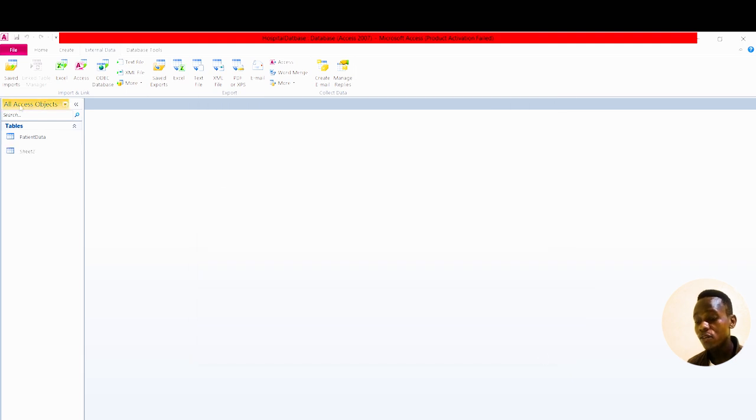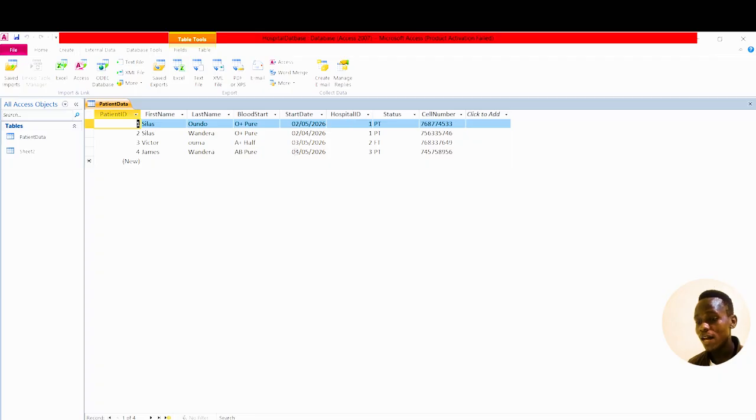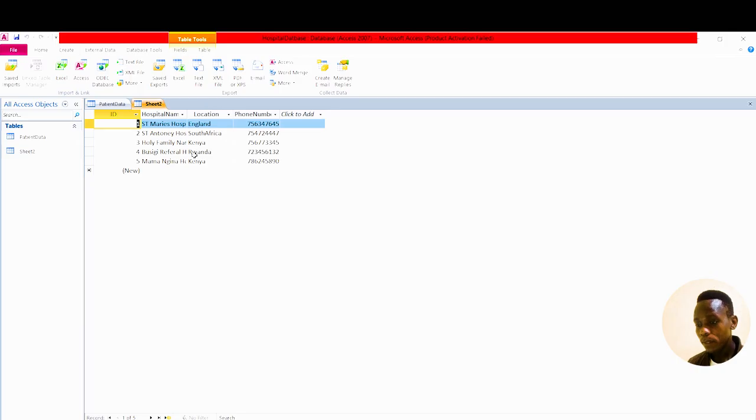And then here you find that you have two tables. We have patient data, and then sheet 2, which is hospital data. You can just hit patient data and check. This is our patient data, and our hospital data is also here. You can make some adjustments here. You can just come here and hit to make sure that you can see all of them clearly, just like that, guys. So that's how we can import data from external sources into Access.